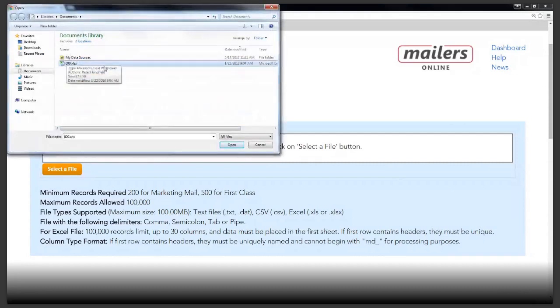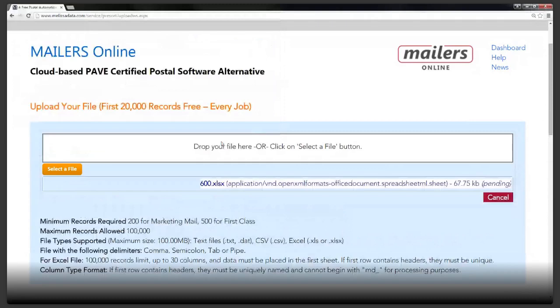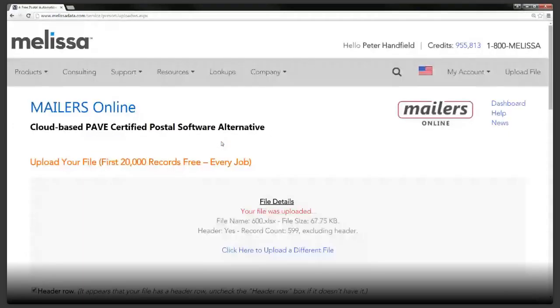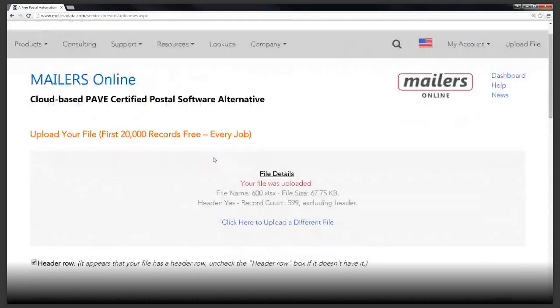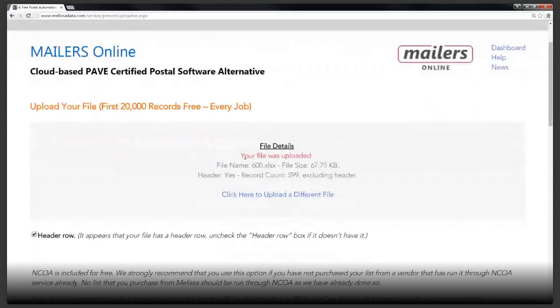It's an Excel file, but we also support all kinds of different text files, including comma separated, tab separated, and just fixed length text files. We also support Excel 97 and the latest Excel files. Right here, it has a little summary of the name of the file, how big it was, and whether it contained a header.